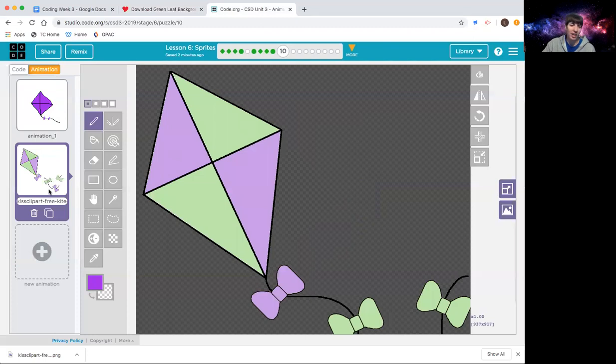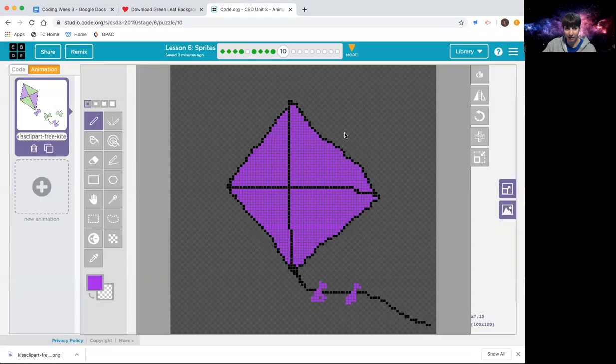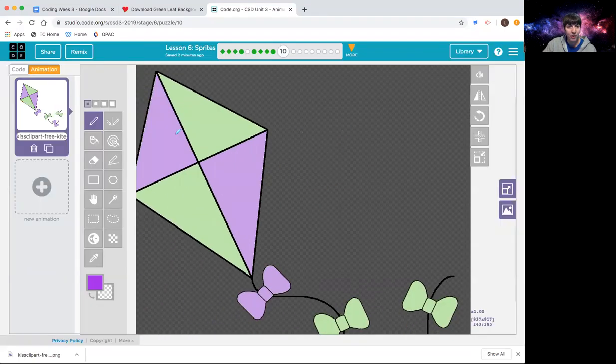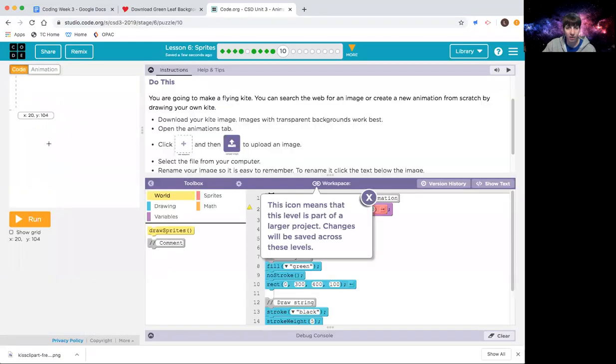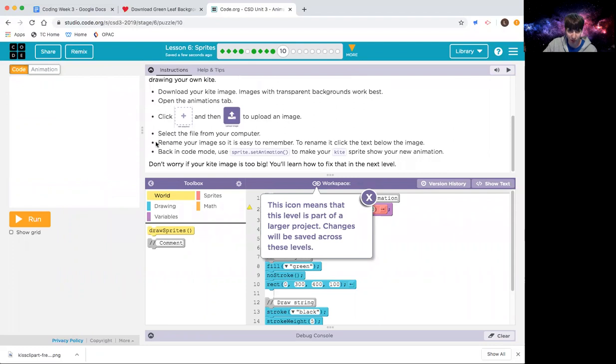And now that kite looks a lot better than mine. So I'm going to come up here and click the trash can to delete my kite. That does not look very good. All right. Oops, apparently I have zoomed in. All right, so let's go back to Code. So that is how you upload an image.